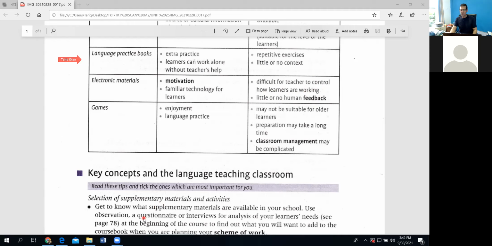So monitoring will be a problem in that, and feedback also, because it will take a lot of time if you are going to see how each one child is doing. Games: enjoyment, language practice. Whenever games are there, students like it a lot. Students like anything other than the study. So you put in puzzle games or whatever, they like it if you are not teaching the main thing to them. So enjoyment is there, language practice is there in the games.